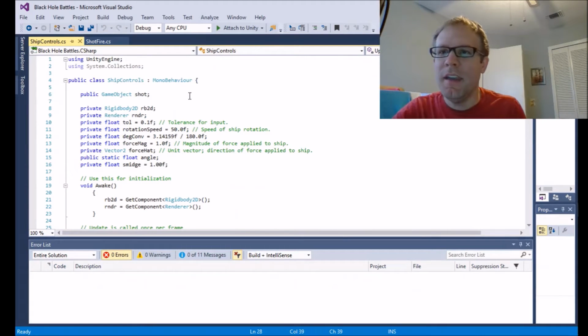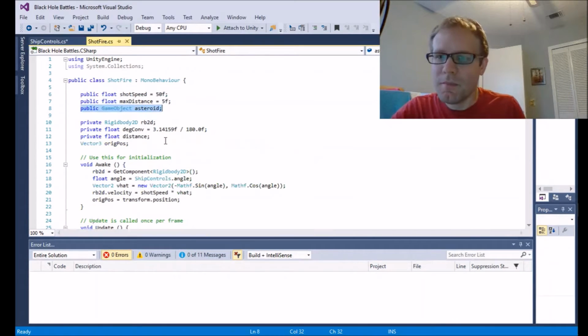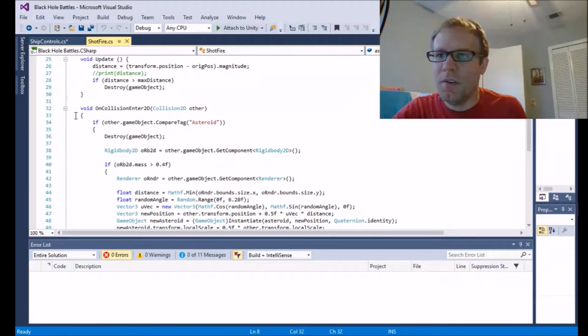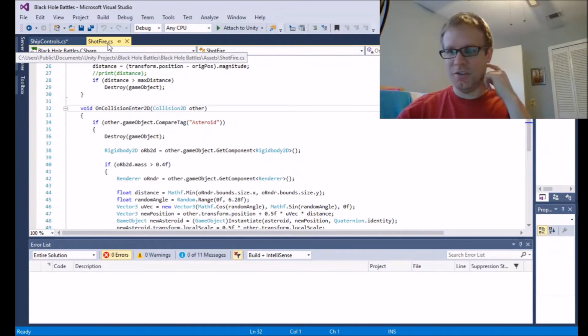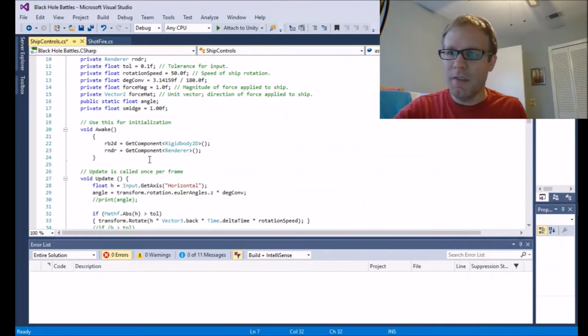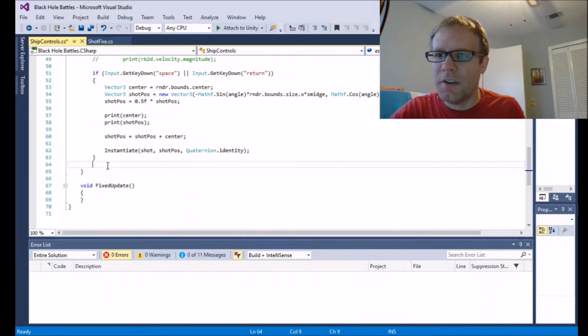So we have to declare a public game object asteroid so that it knows what to look for, and then we'll come down here, and here we're looking for on collision enter 2D. So this is if this 2D object collides with another 2D object, and this is going to look for if that object is labeled with the tag asteroids. We're going to copy, and then we're going to paste that after all the controls.